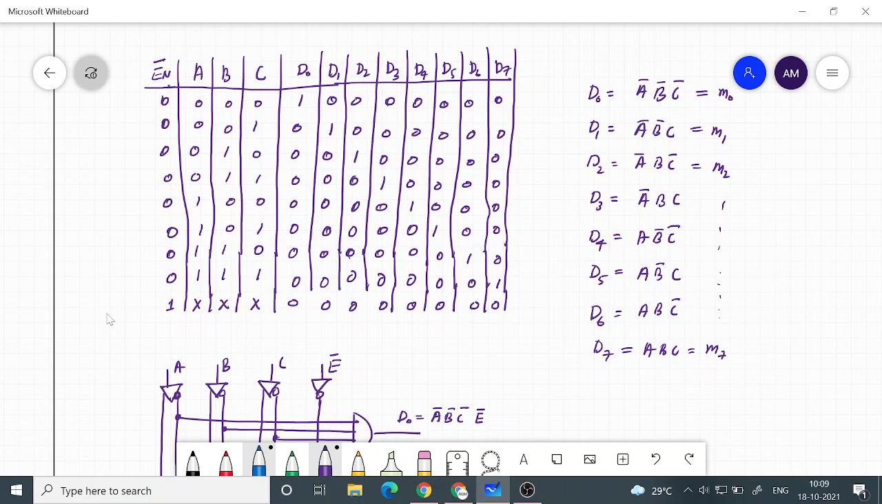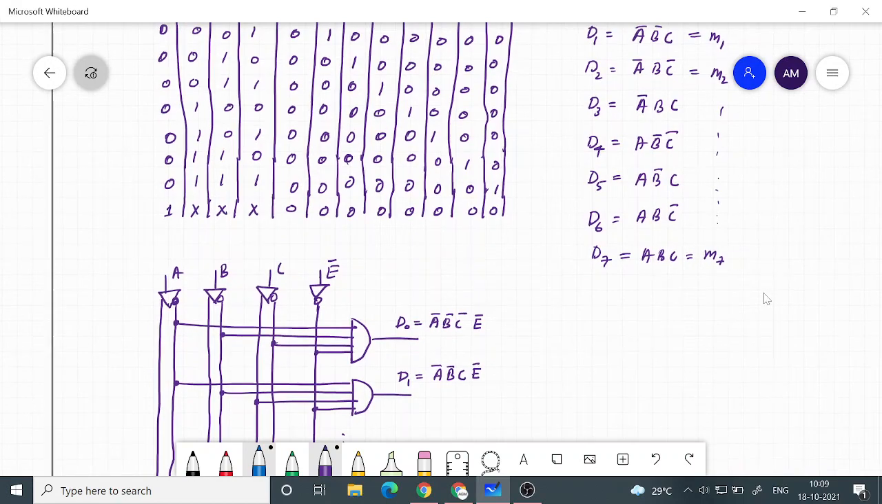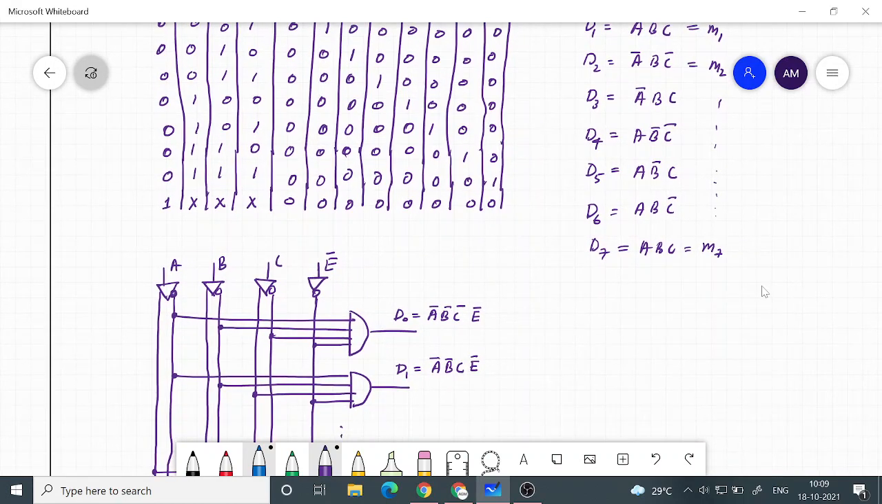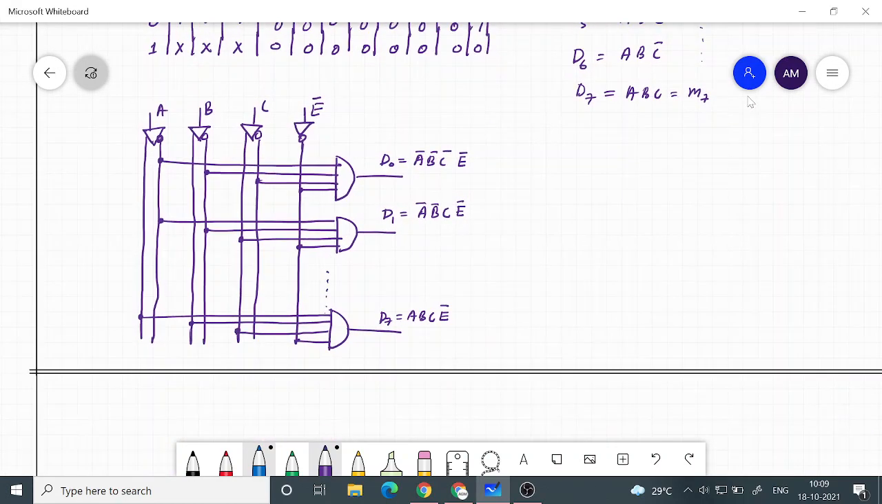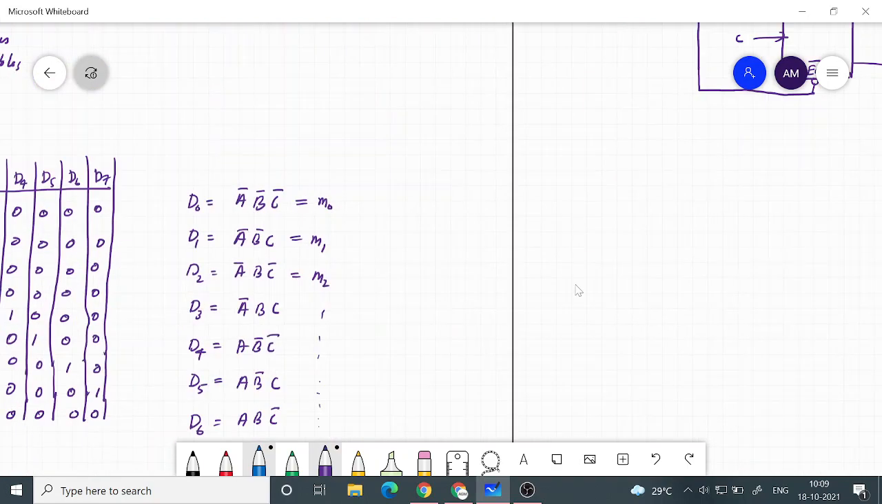Okay, so let us consider like this. If enable bar is high to a particular 3-bit decoder, then all the outputs are equal to 0. But if enable is 0, that means the chip is enabled, and one of the outputs is going to become 1. That depends on the code at the input. But if enable is high, then it doesn't depend on the input and everything is going to be set to 0. So this is the way the enable pin will work.